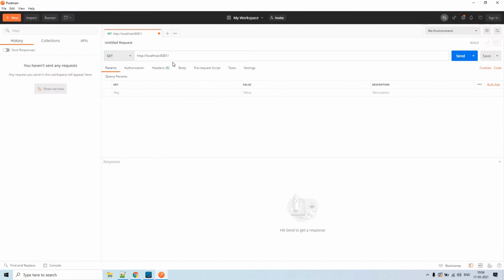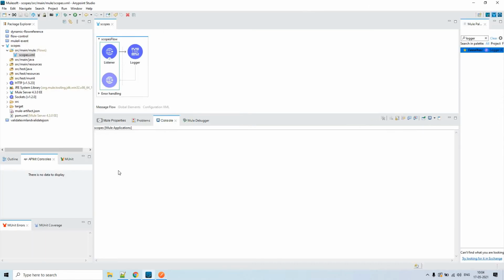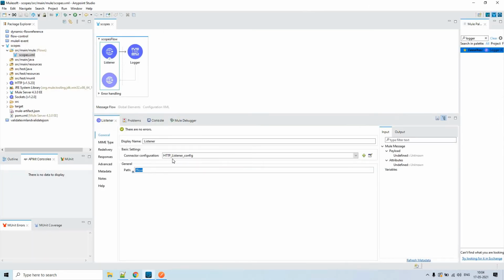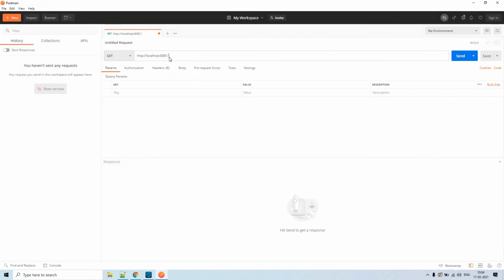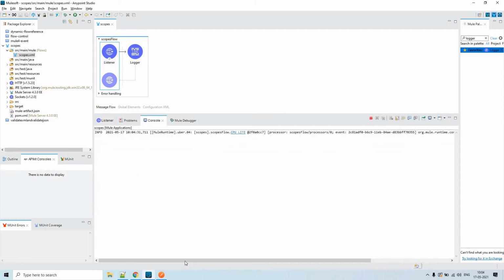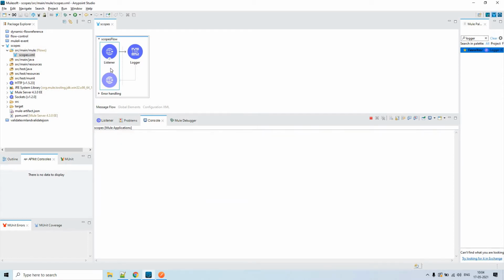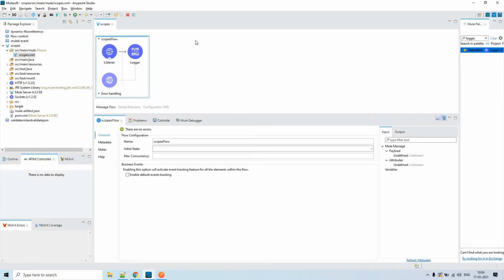Now go to Postman, and what we have to add here is the path, right? So I'm copying the path, pasting it here. Now click on send. You see in the console, it has printed hello world. So this simple thing, we will call a flow.